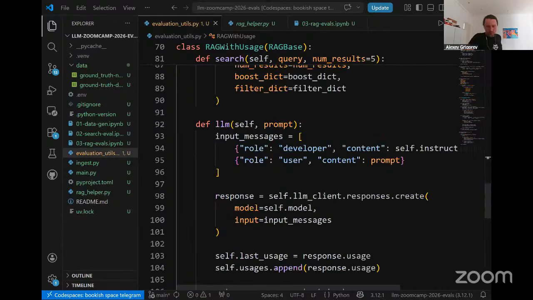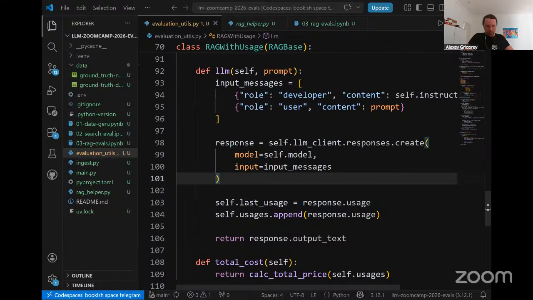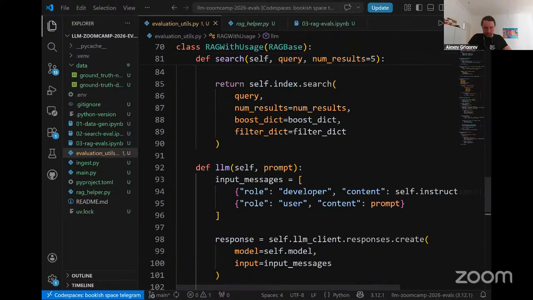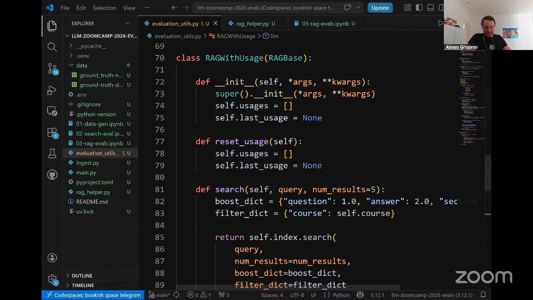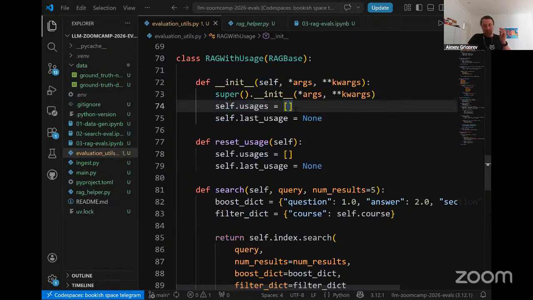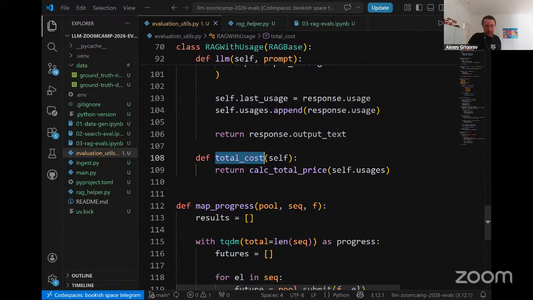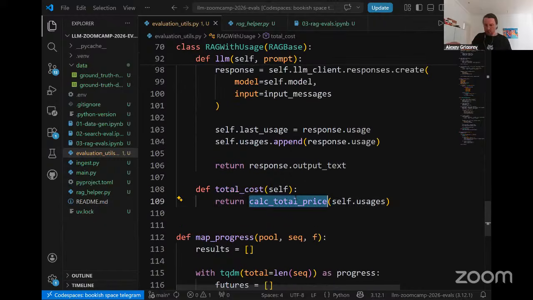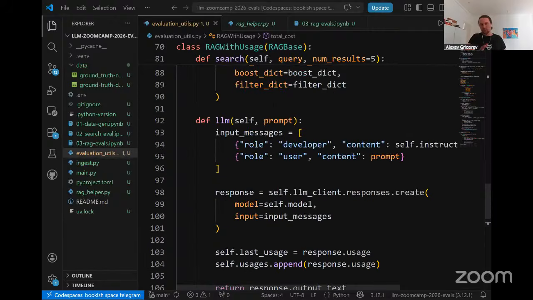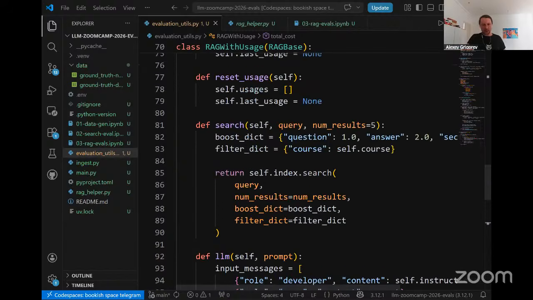We have already seen this today. We just track the response usage. Inside I have a field called usages. It's right here, and it's empty when we start. Then every time we make a call to this LLM, we track this. And at the end, I can just ask for the total cost. It would iterate over all the usages and give me the total cost. So this is for us just to know how much we pay. Otherwise, it is the same RAG as before.